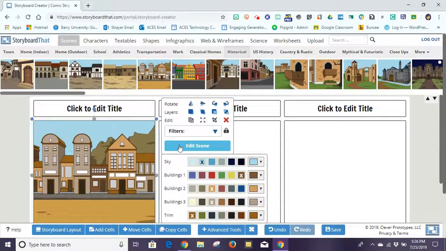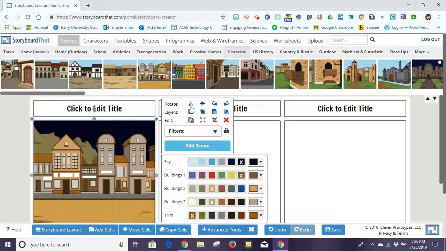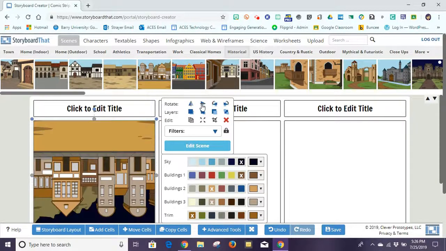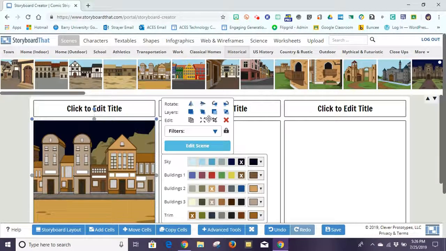You'll see that this menu has opened up and it allows you to customize your setting as well. If I want to make it a night scene, or change certain colors of the buildings or the trim, I'm able to do that. I can rotate my setting from one to the next. You're able to crop your setting if you need to. You're able to layer it. So if I bring in another setting and I want to layer my settings, I can do that as well.